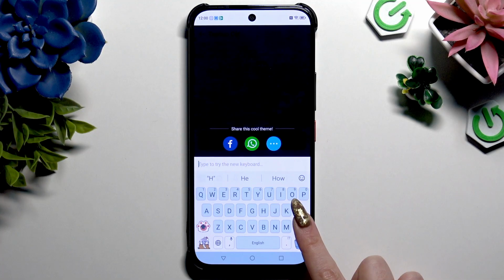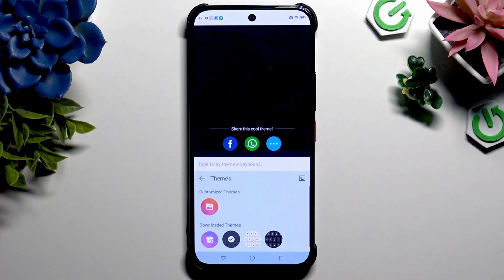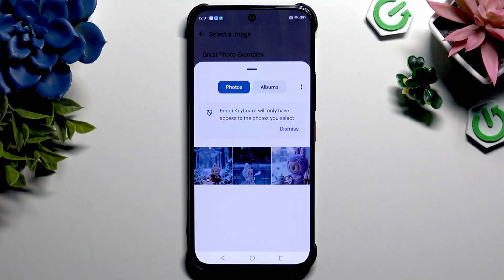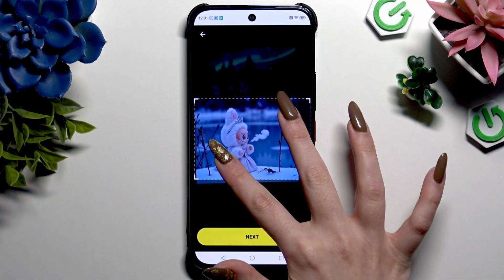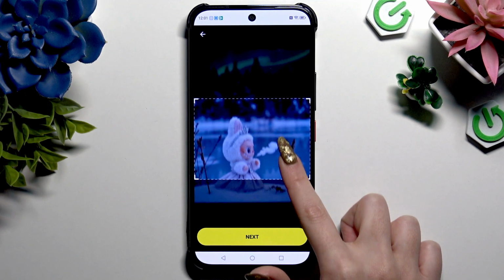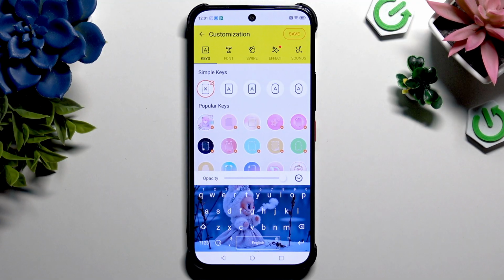To customize it though, click on the same icon at the top left corner, tap on Themes, and this time use this icon of a photo under Customized Themes. Now click on the photo you wanna apply as your new keyboard's background. Pinch it to scale, drag it to move, and even rotate it however you wish to. Choose Next, and then play with all of those options to create a perfect keyboard.